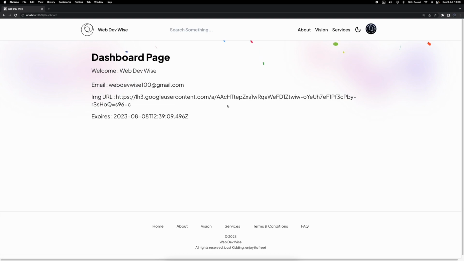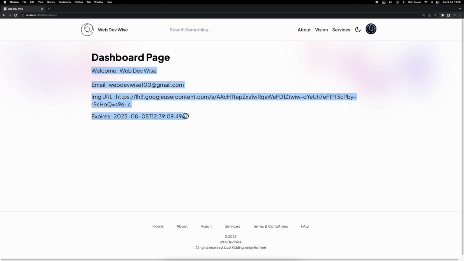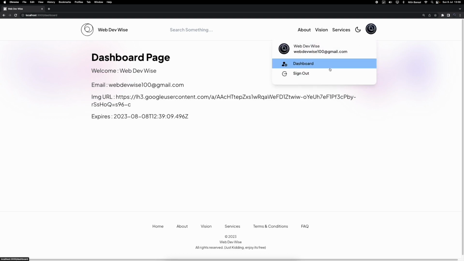Once we click on the dashboard page, you can see all the details which are coming from Google. That is the name, the email address, the image URL, which you can see on the top right, and the token expiration date. If you click on the menu icon again and sign out, but before signing out, look at the URL. It says localhost 3000 dashboard. Just keep it in mind.